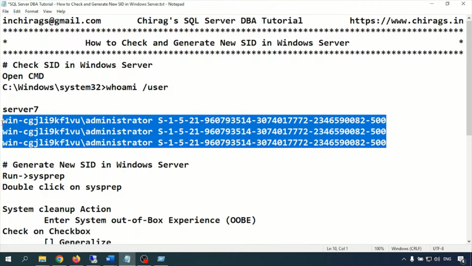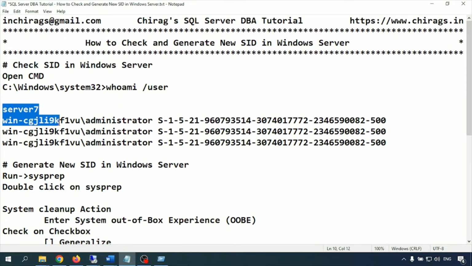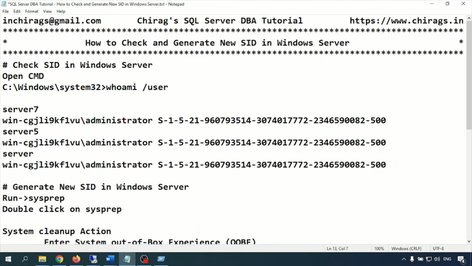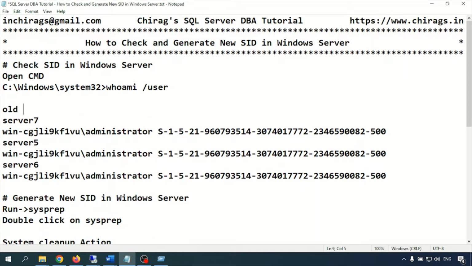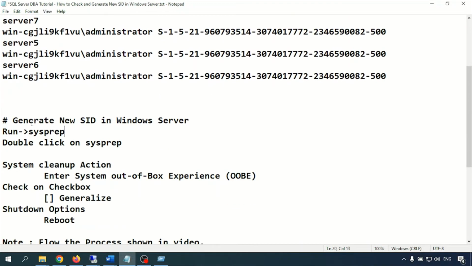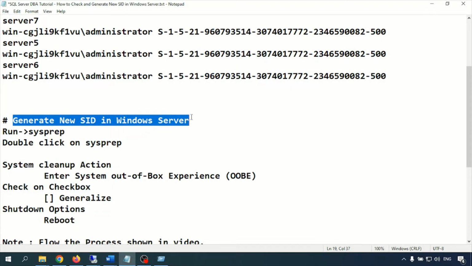So now I'm going to change the SID. Let me keep the SID of server 7, this is server 5, and the last one is server 6. So this is the old SID. Now generate the new SID in Windows Server.